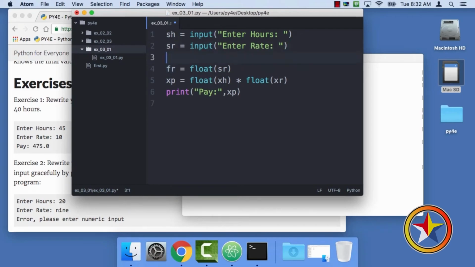And so now I'm going to say floating point hours is equal to float of string hours. And now I can change this, so I am just saying FH times FR. So I split this out. I can even print FH comma FR. It's perfectly fine when you're writing this to add extra print statements just for your own sanity.